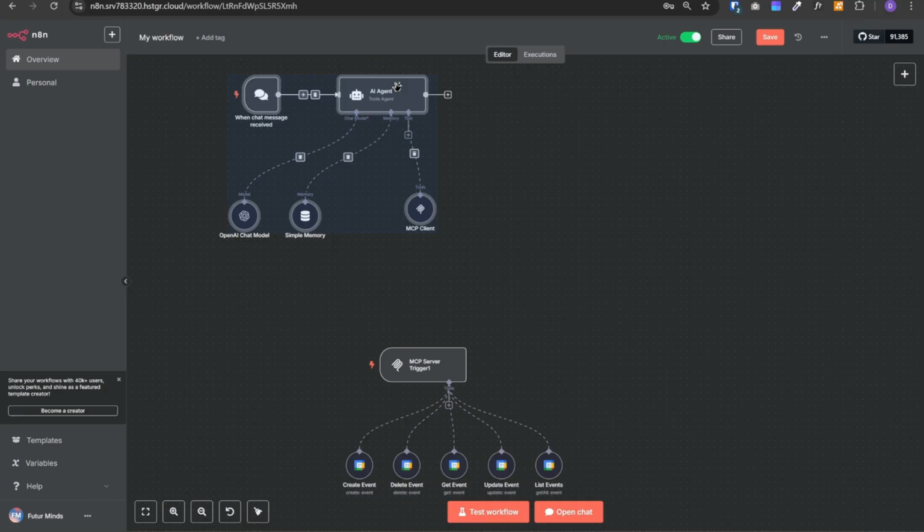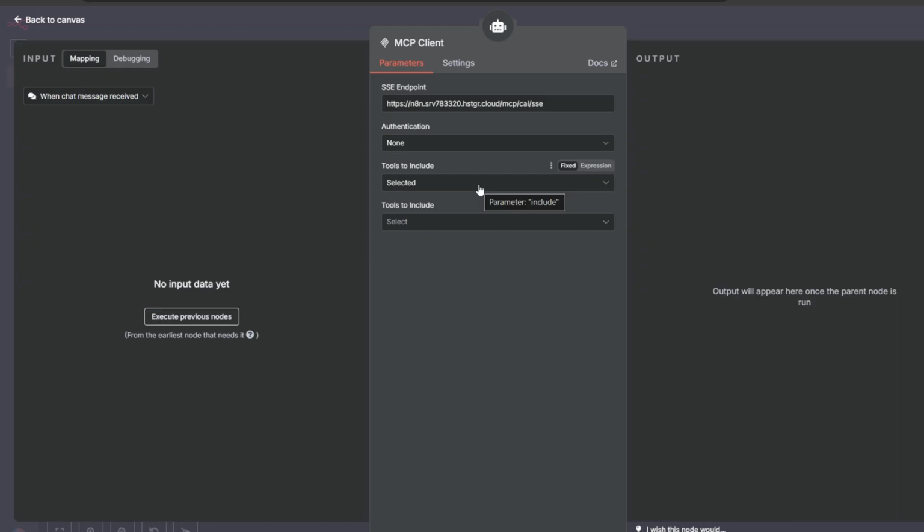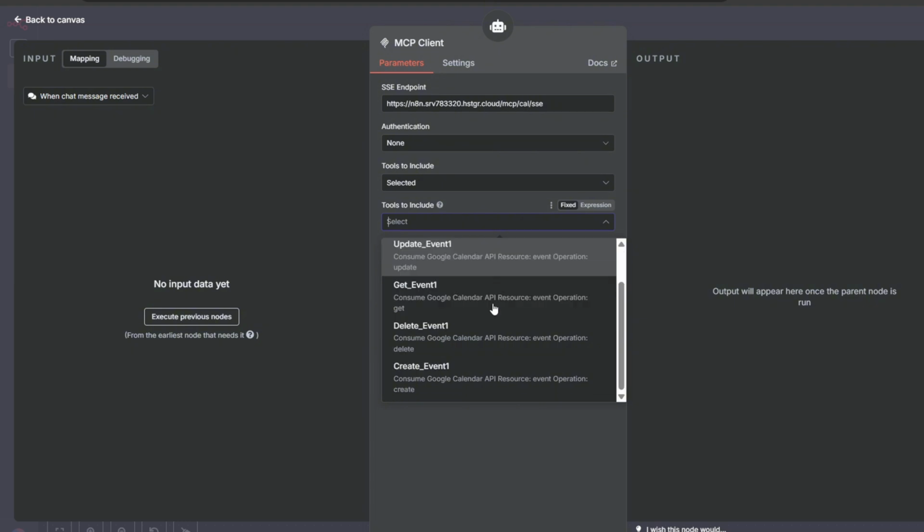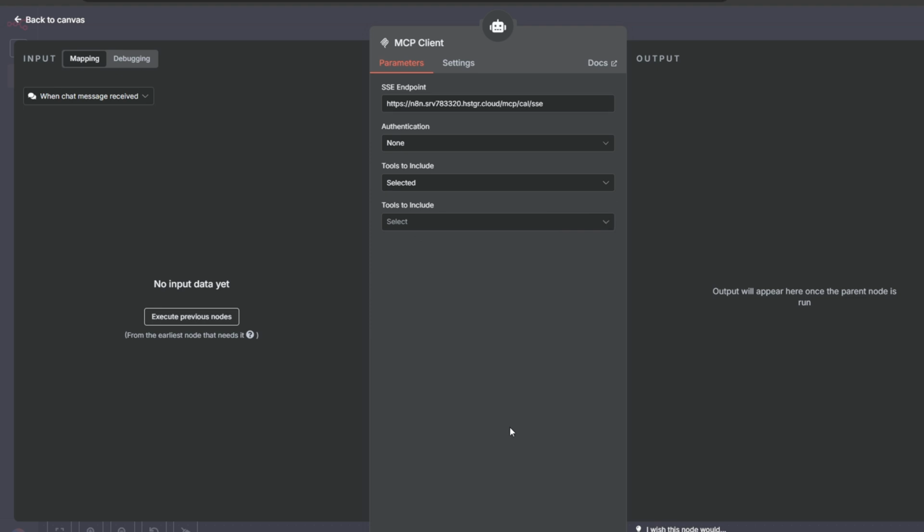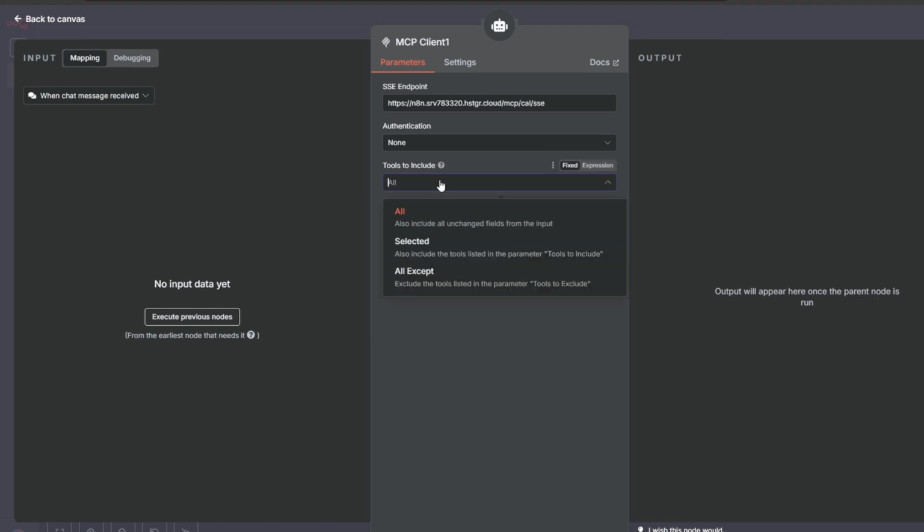Now, if I save this workflow and refresh this and open this MCP client, we will see all of these tools in this list, which we added to this MCP server. It means that the client is able to pull in all the tools from the MCP server. Now in MCP client, we have this way of limiting the access to the tools. So we have three options: all, selected, and all except. So all will select all the tools which are added to the MCP server. With selected, we can select a couple of tools that we want to give access to. And all except will let us exclude a couple of tools.